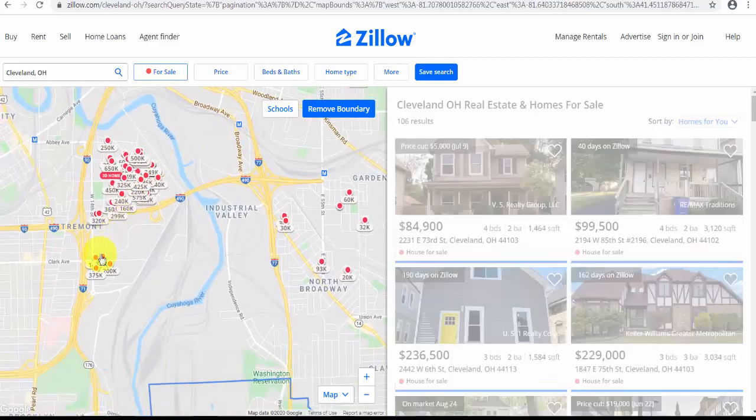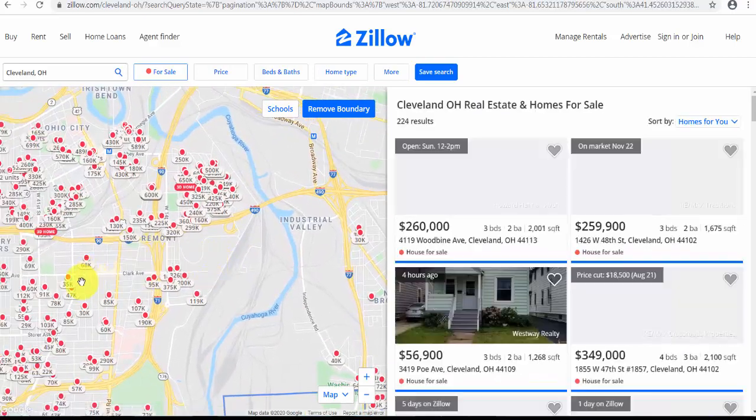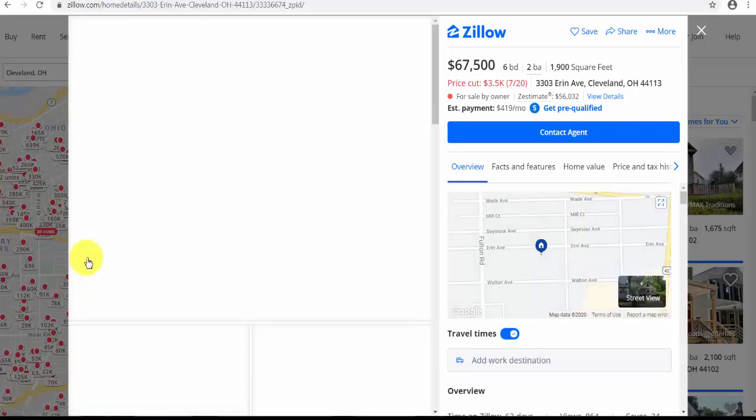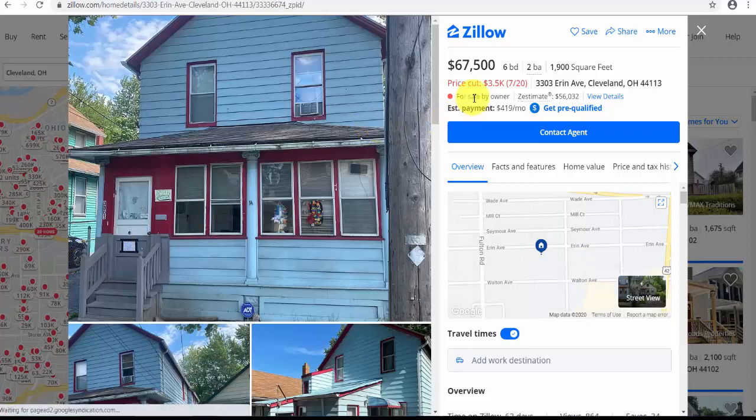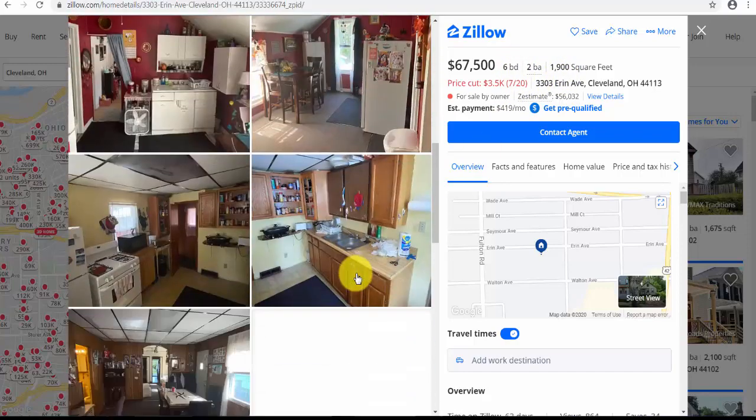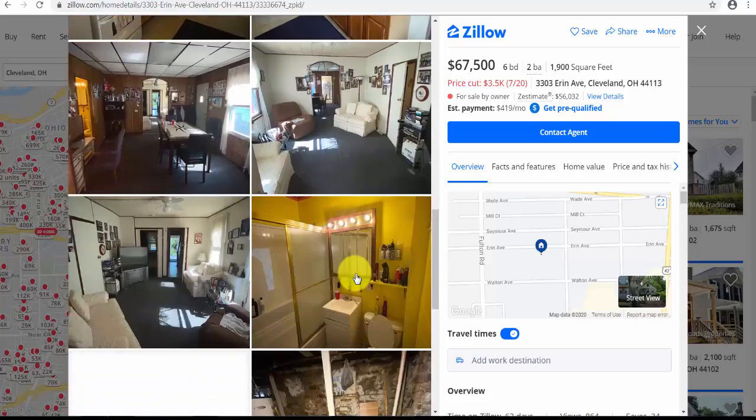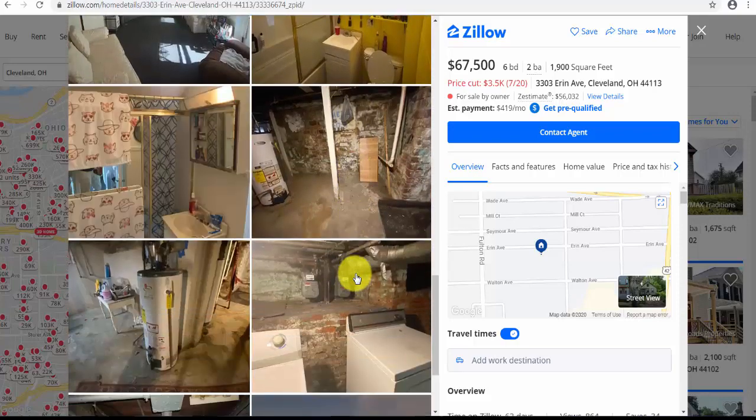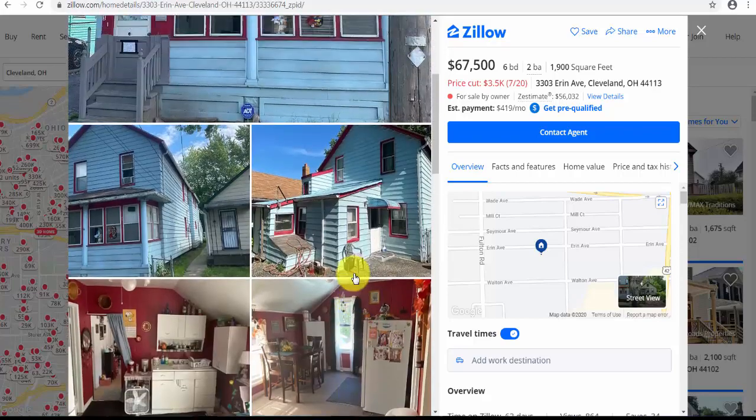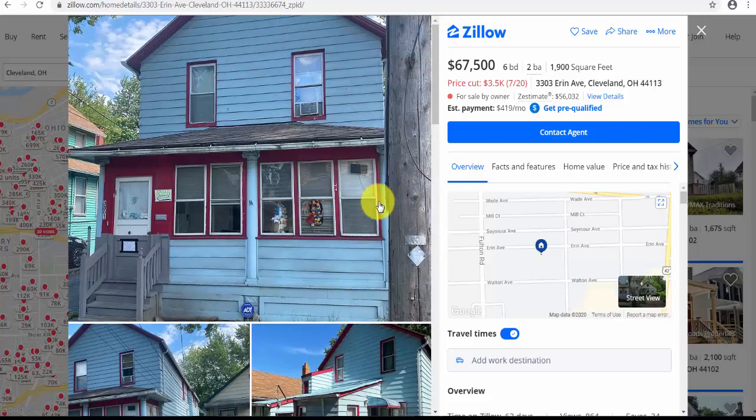Okay, Industrial Valley. Here's the Tremont area. Here's a house for $68,000. Let me click on it and see what it is. Okay, here's the house. It's 6-bedroom, 2-bath, 1,900 square feet. Okay, and just shows you some basic features. Obviously, it's an older home. If you look carefully, you can see that, right? But it's better to buy this house than it is to pay rent.